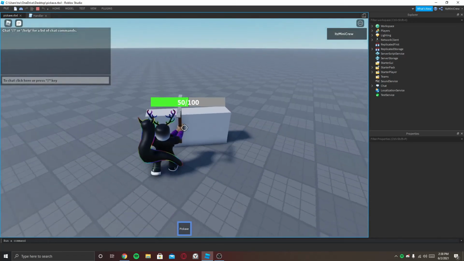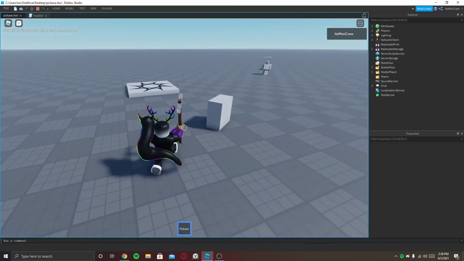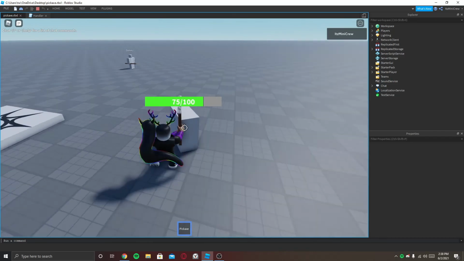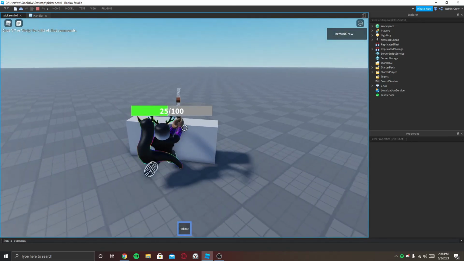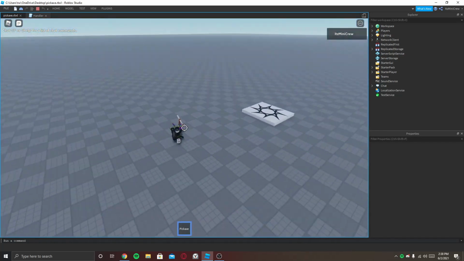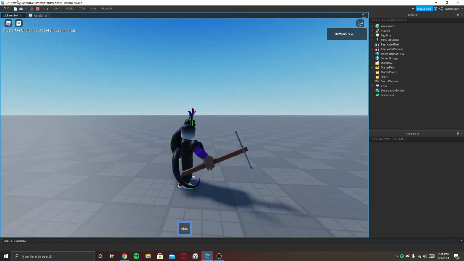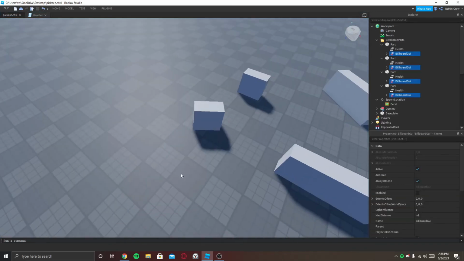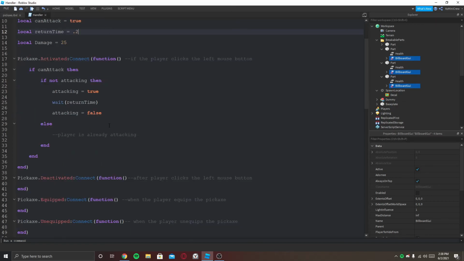Okay. As you can see, it works fine. I just need to fix the hitbox problem because it's really bad.